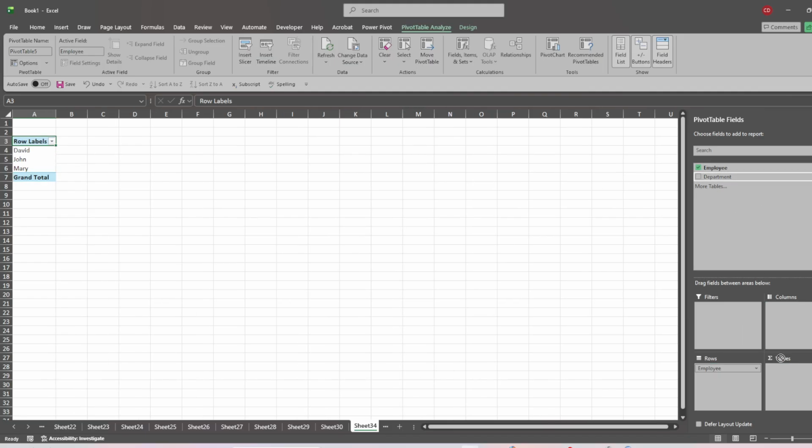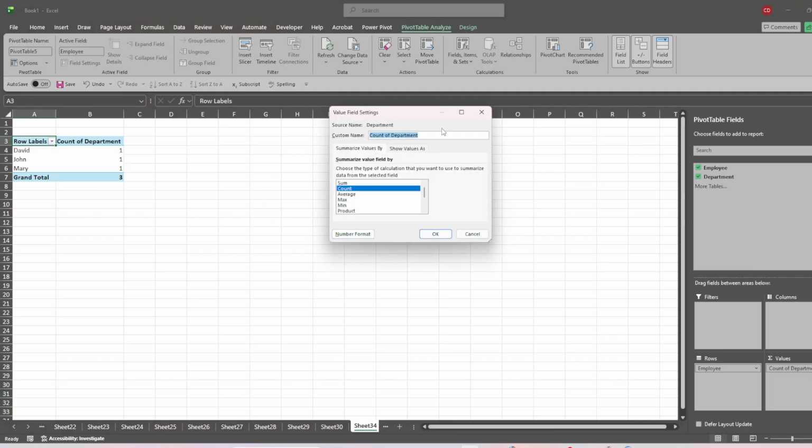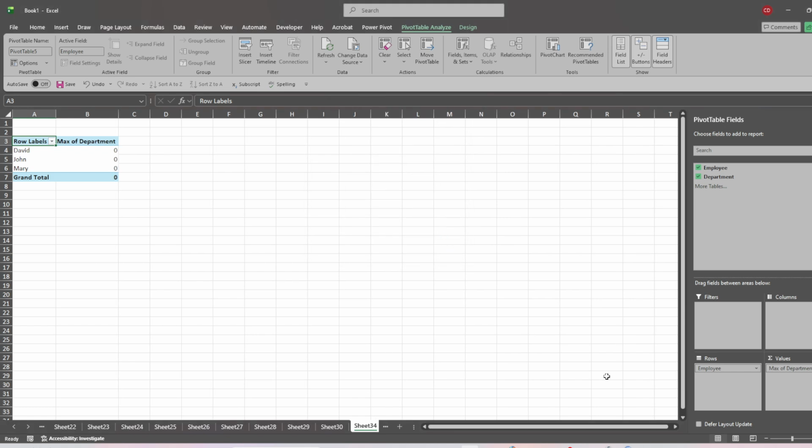At first, Excel may try to summarize that field in a way that doesn't look right for text, so the next step is to adjust the field settings. In the values area, click the drop-down arrow next to the department field and choose Value Field Settings. From there, select either Max or Min. Even though those options sound numeric, Excel can also use them with text in certain cases. If each employee has only one department listed, Excel will return that single text value, which allows the department name to appear in the pivot table.